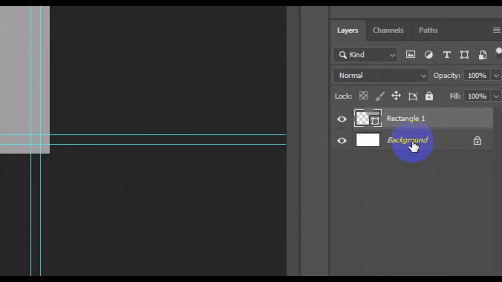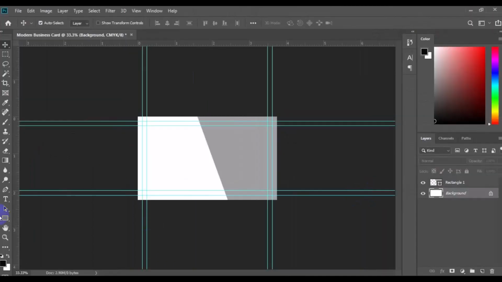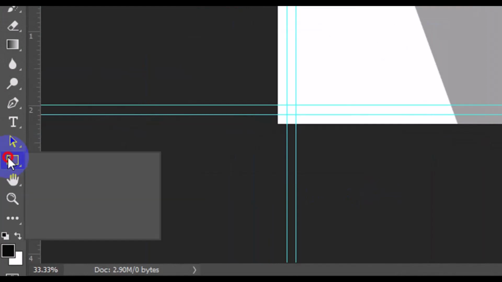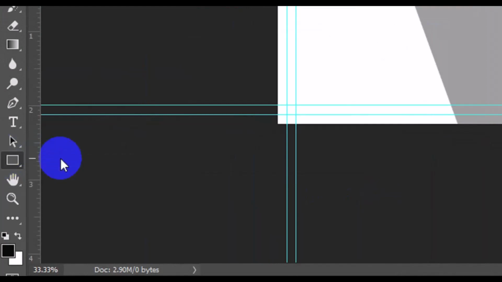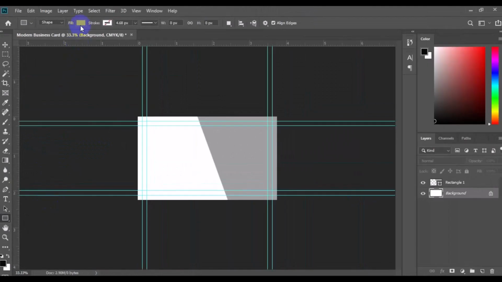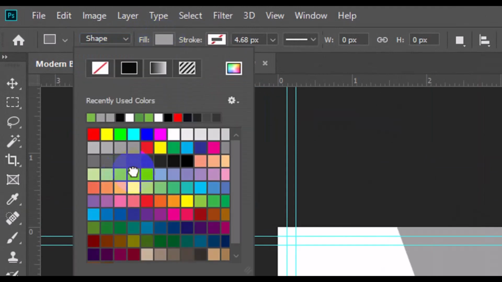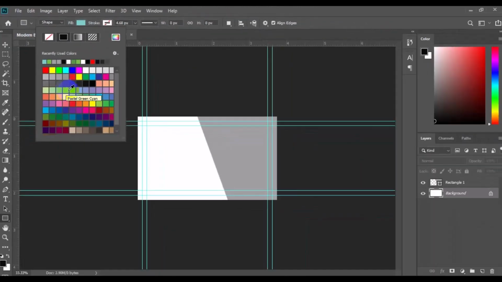We select our background layer. Having selected the background layer, come back to the toolbar, click and hold down, and make sure we select the rectangle shape again. Make sure Shape is checked, then change the color to another color of your choice for now. Then come down to the bottom and draw another rectangle.